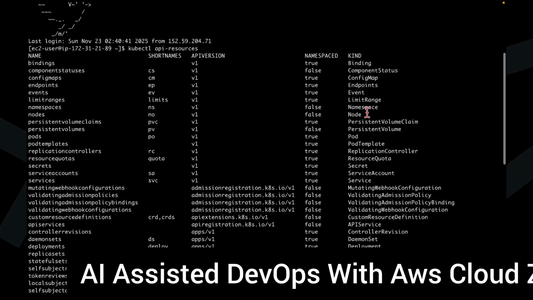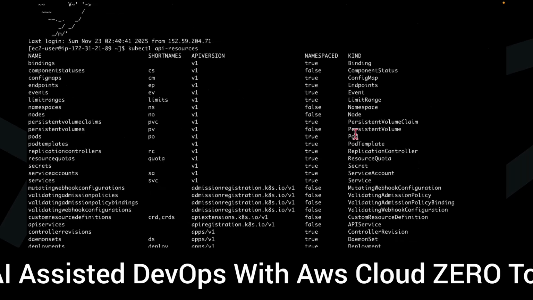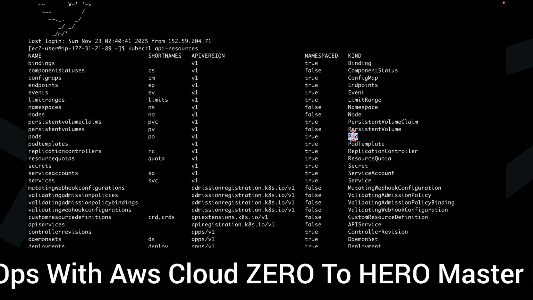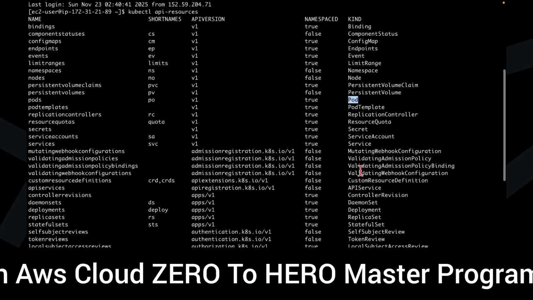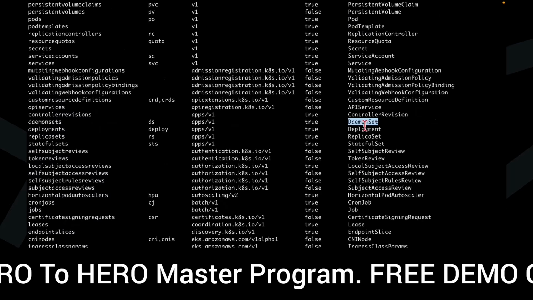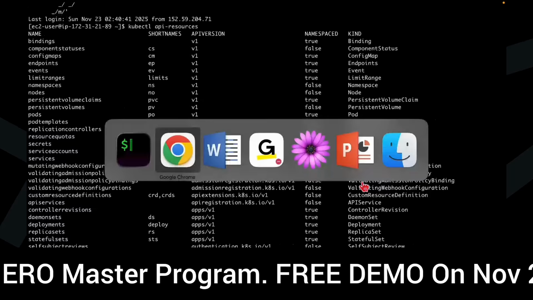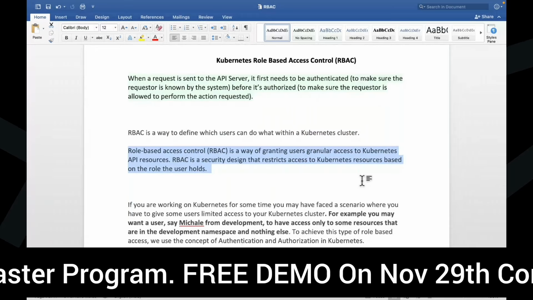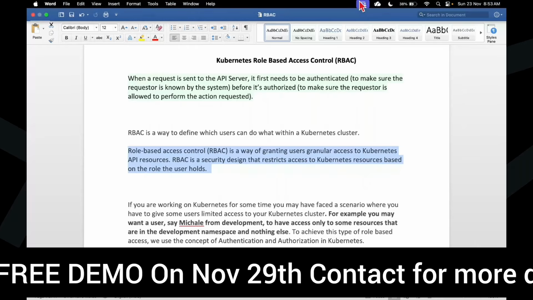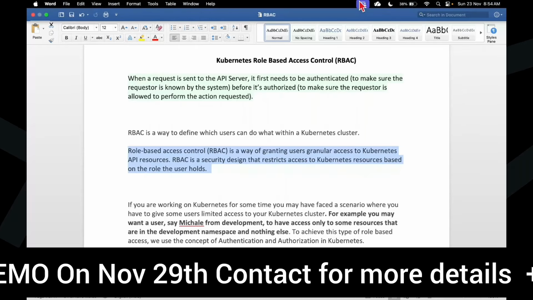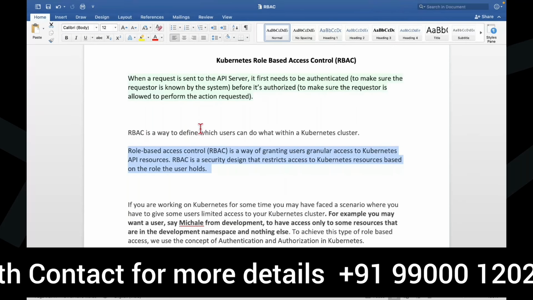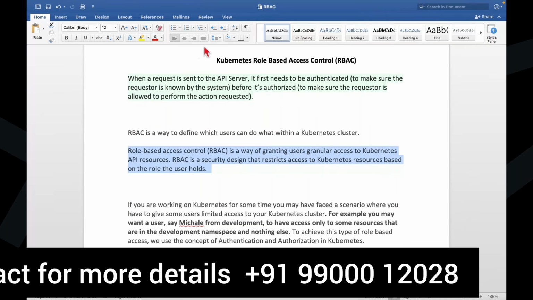So using RBAC, you can grant permissions to the users on these resources, like create, update, delete permissions on pods, create, update, delete permissions on deployments or daemon sets or namespaces, like that. So using RBAC, you can give permissions to the Kubernetes resources for the Kubernetes users. RBAC is a way of granting users granular level access to the Kubernetes resources. RBAC is a security design that will restrict access to the Kubernetes users based on the role that user is holding, right?